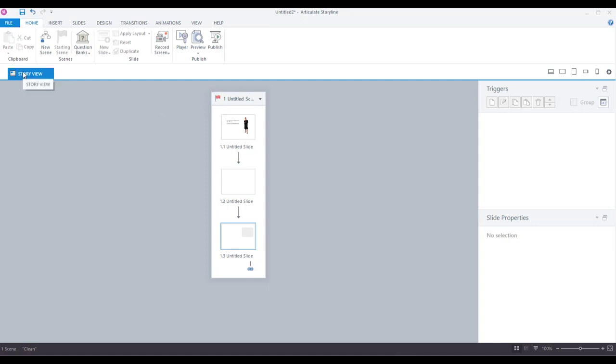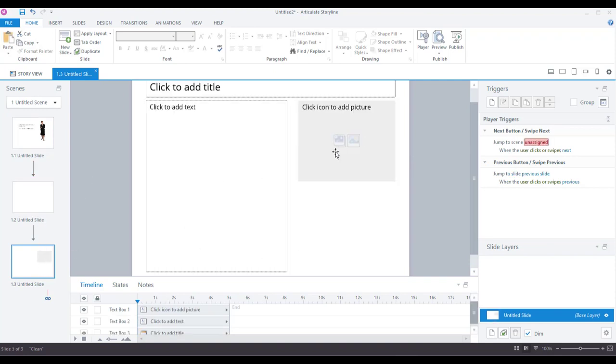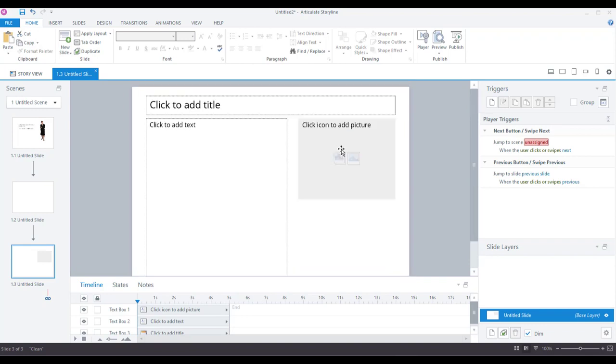So you have a story view, you have a scene, and you have slides. Double click on the slide, and as you can see, it looks just like PowerPoint. I know this is your first lesson, but you'll be fine. Let me take you through the basics. So the basics are, you have a screen here where you will build your course. You can have more than one. As you can see, it looks very much like PowerPoint.